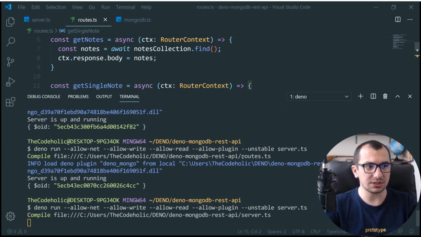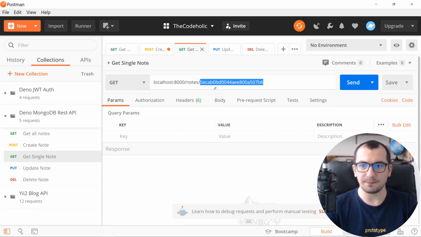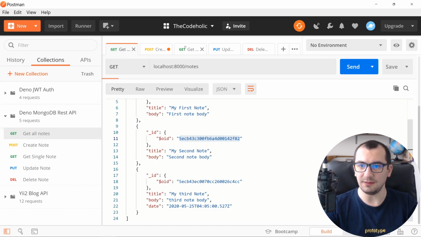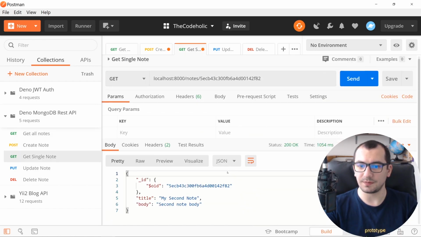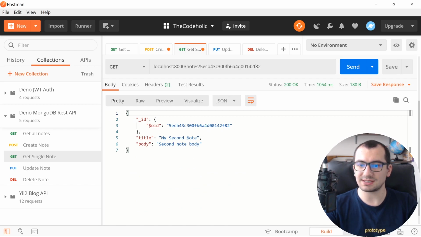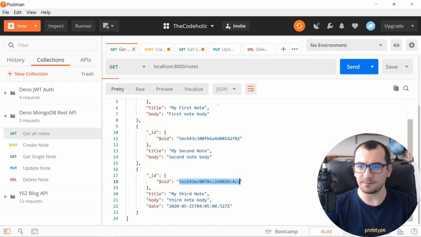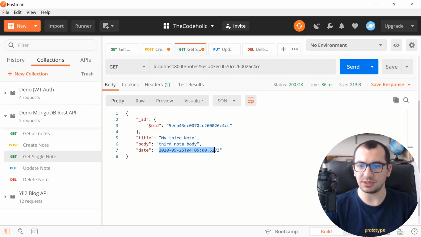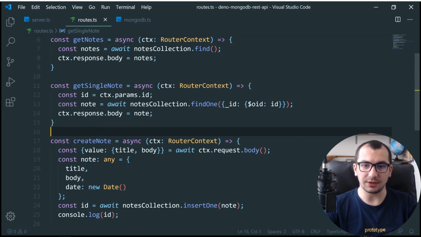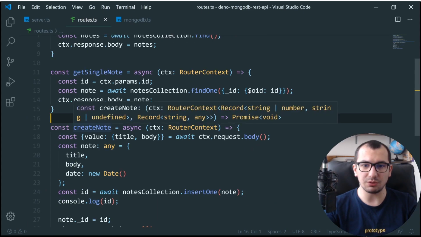So I'm going to restart the server, go to Postman and get single. Let's choose the working ID, paste right here, hit the send, and let's have a look. So right here we have the response, my second node body. We can choose the other one, and this one should have a date as well. So in here is the date. Okay, awesome. Now let's go to VS Code again and implement the remaining methods.